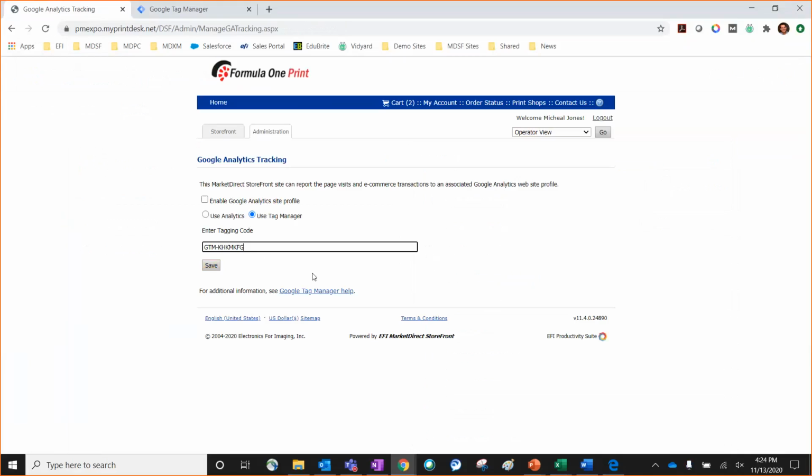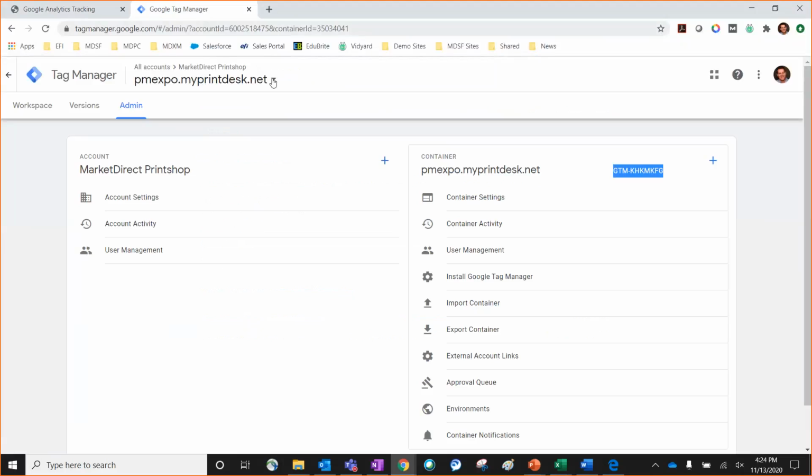Once I have Tag Manager configured, that's just the first step. Now I actually have to create and import tags that are going to drive those data points through to the Google Analytics dashboard. So once I have this in place, I'm going to go back to Google Tag Manager, and instead of going through the admin tab where I am today, I'm going to go to Workspace.